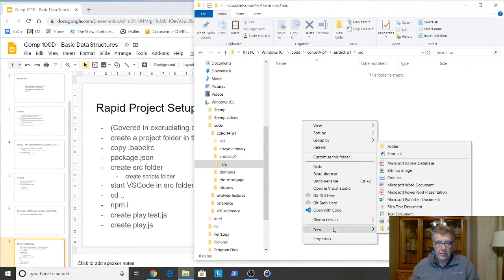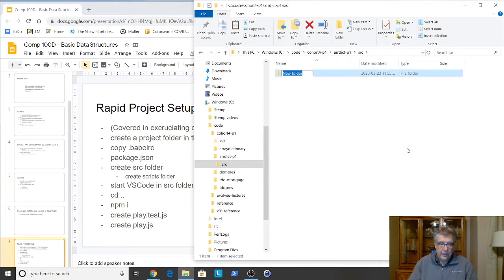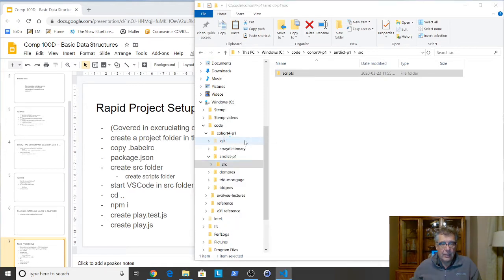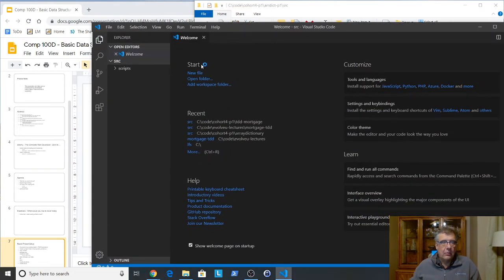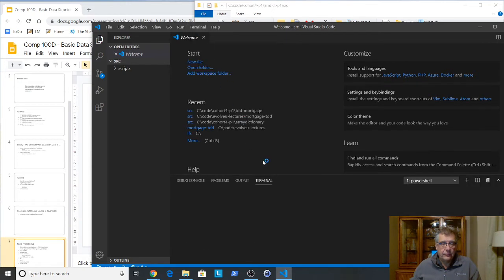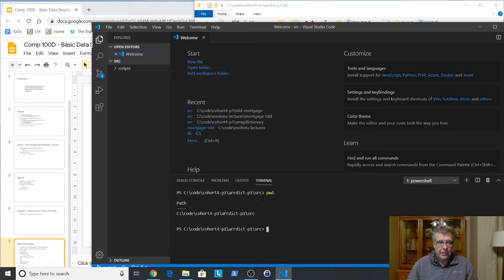So create a new folder in here. I think I just call it script. Okay, and as I told everybody, make sure you open code at that location. Now that we've opened code, I'm going to start a terminal session. Okay, and I always do pwd, print working directory, and it tells me I'm in that directory. So I'm going to just go up one directory, and I'm going to run npm i.